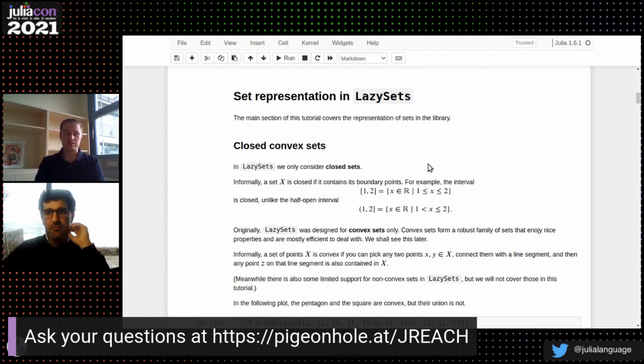First I should settle the focus of LazySets. We consider mostly closed and convex sets. So what is a closed set? This is easy to describe with an example. If you consider this interval from 1 to 2, including the endpoints, then you can also write this as the set of points x such that x is between 1 and 2 with non-strict inequalities. This is a closed set because it contains the boundary points, while this is a non-closed set because the 1 is not included here. We have this strict inequality. And we don't support this in LazySets.